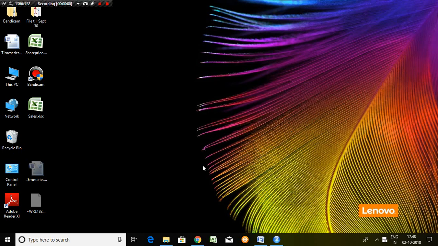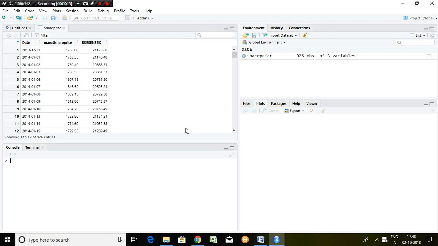Good afternoon, friends. Today I'll talk about how to identify a deterministic trend or a stochastic trend in any particular series. So let's start. Well, in this share price series, there are share prices of Maruti and another one is the BSE Sensex index. So I'll be identifying whether the BSE Sensex has a deterministic trend or a stochastic trend.